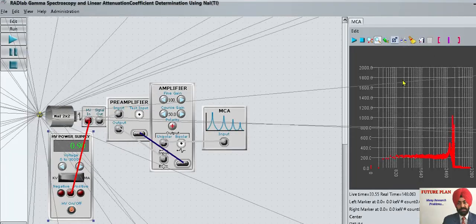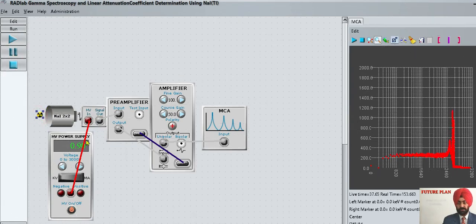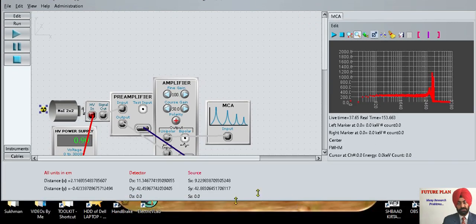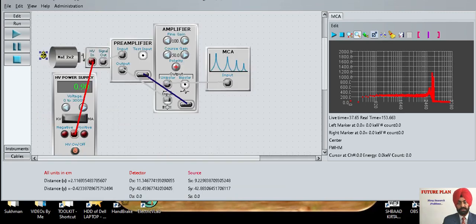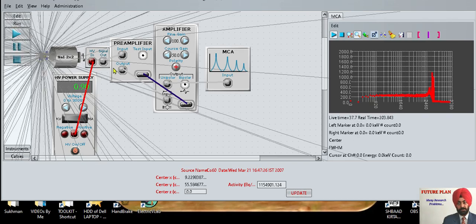Another point that I want to explain here. I want to stop this and tell that we can change the activity of this source. Click on the properties and check here the activity background. By default it is 54. Place any number here. You can increase or decrease the activity of the radioactive source. For quick results, we have to increase the activity. So I place 21 here and update. As a result, you will see when I click on run.